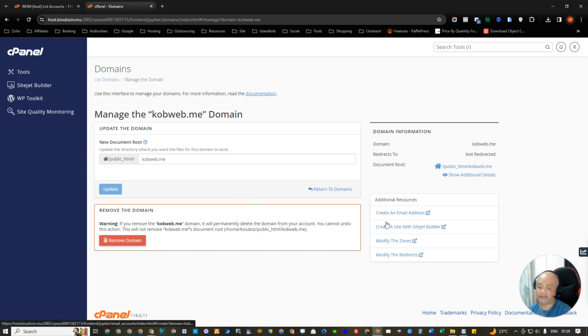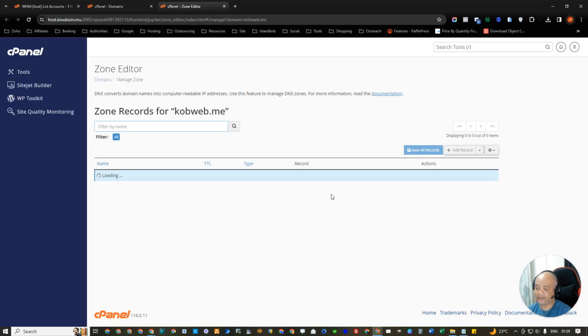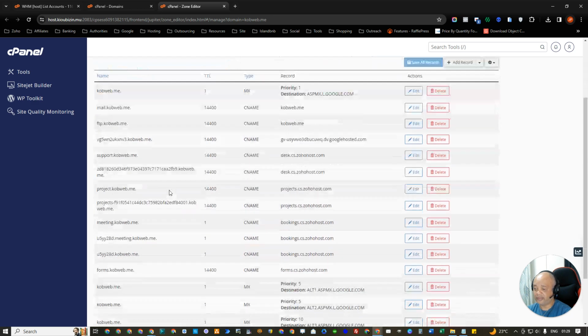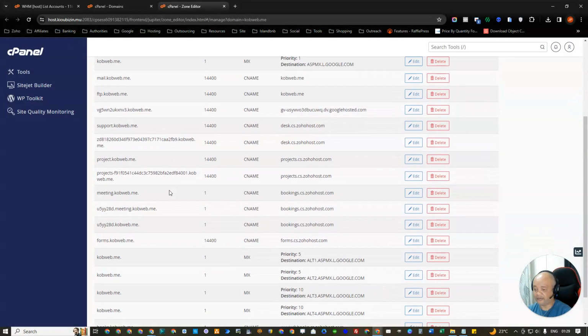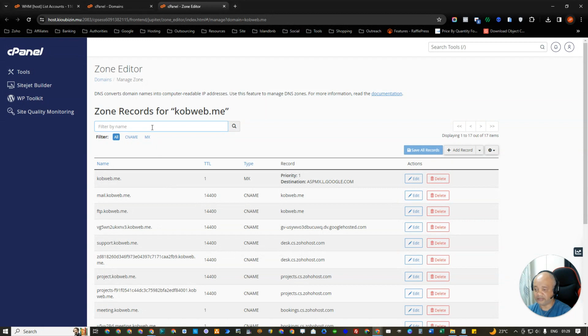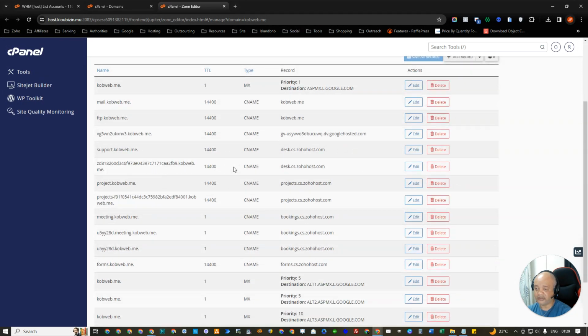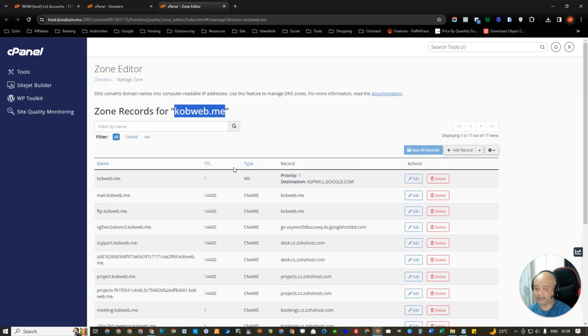If not, this means that the domain name does not have the required permission. But here you can see I do have the modify zones option, meaning that this is where I want to go. So I will just click on that, and from here it will pull the existing information connected to this particular domain name, that is the specific DNS records connected to this domain name.